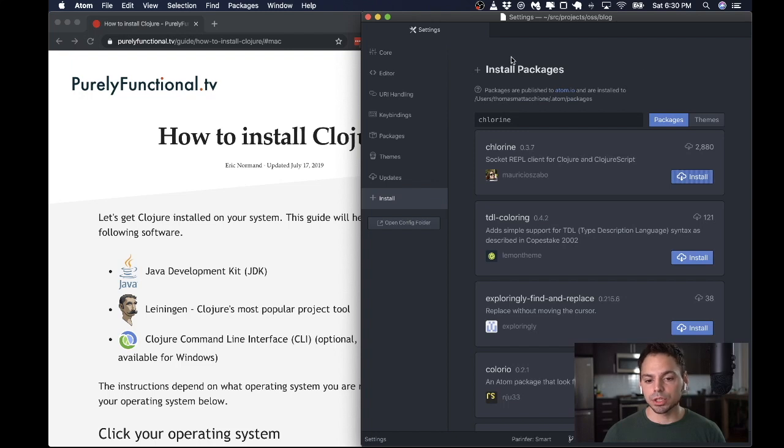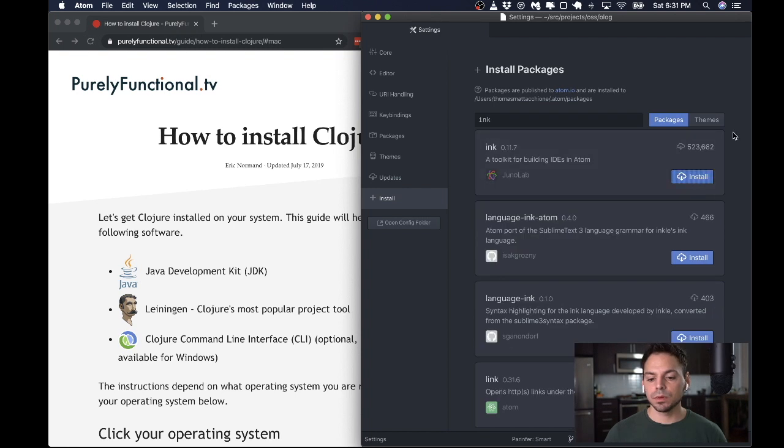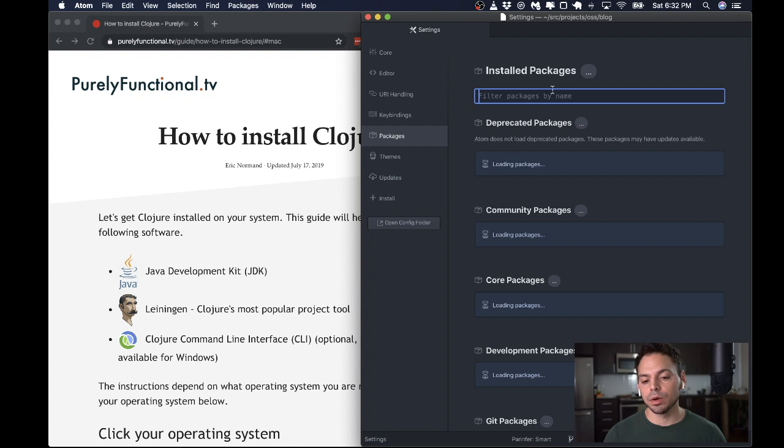This is going to take just a moment. All right, now Chlorine is done installing. Before we actually go into the settings menu for Chlorine, we also need to install Ink. So we're going to install that one as well. And again, that'll take a moment. Ink has finished installing. Fortunately for us, we don't need to do any configurations with Ink, but we are going to go check out Chlorine.